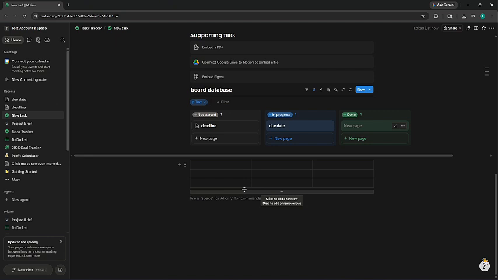Once the table appears, give the database a clear, descriptive title. Click into the title area and type a name that immediately communicates its purpose, such as a task tracker, content calendar, or inventory list. A good title helps others recognize what the table is for at a glance, and makes it easier to find later with search.